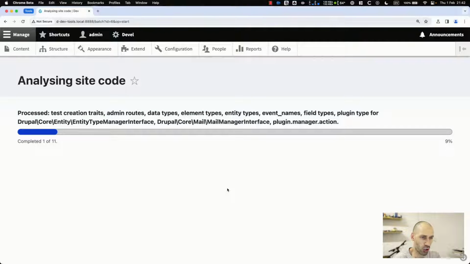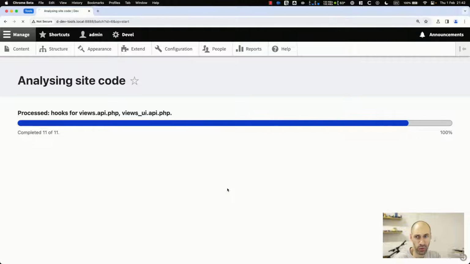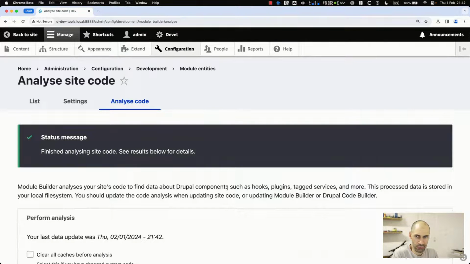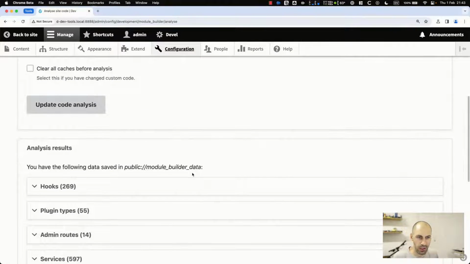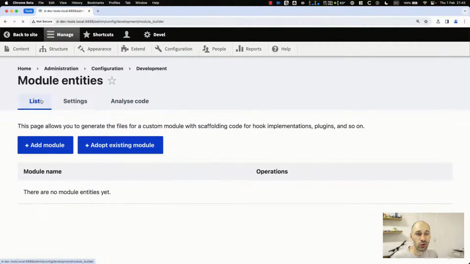So it's analyzing your code base, and it is pretty quick. As long as you have some type of opcache, it should be pretty quick. If you have Xdebug, things will be a little slow. All right. So now to create a module, all you need to do is come to list and then click on add module.